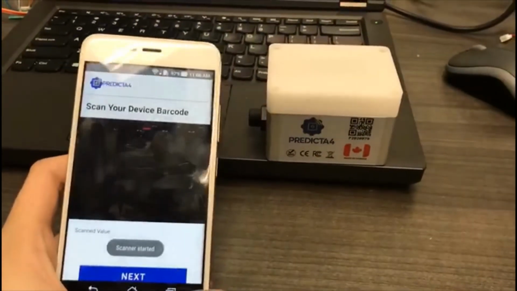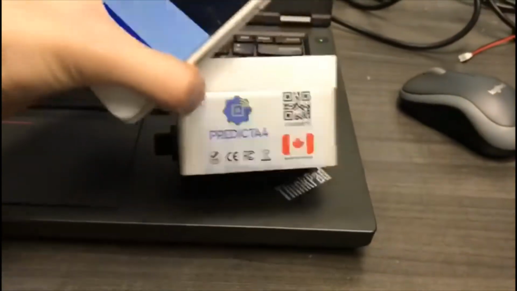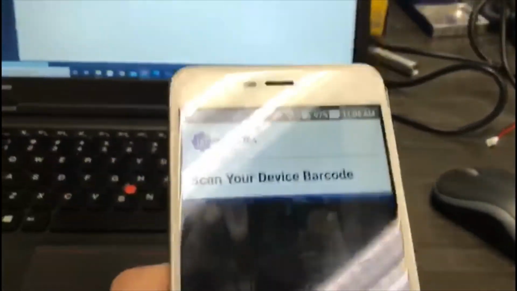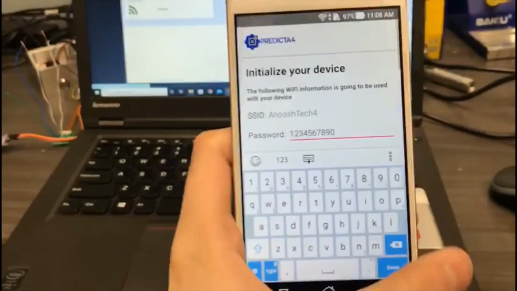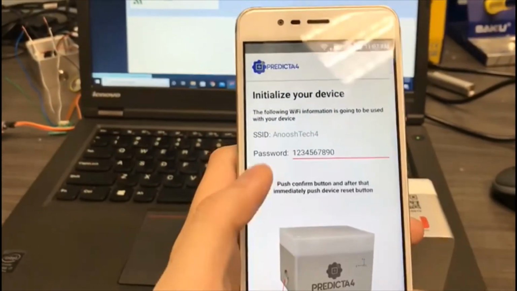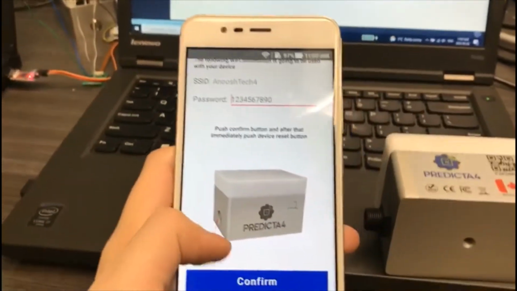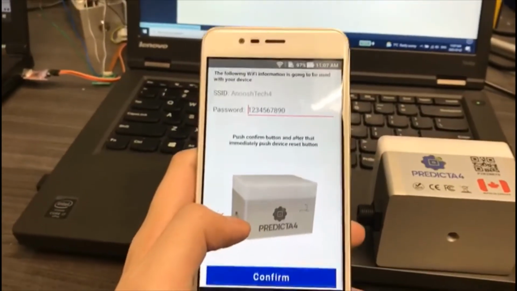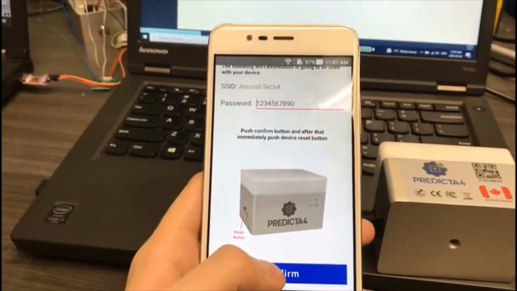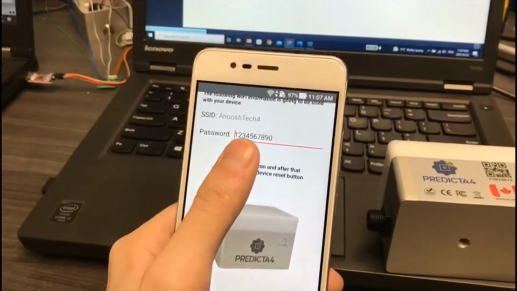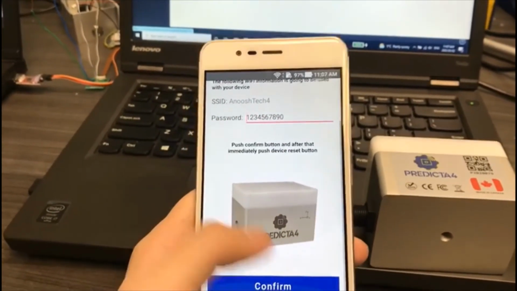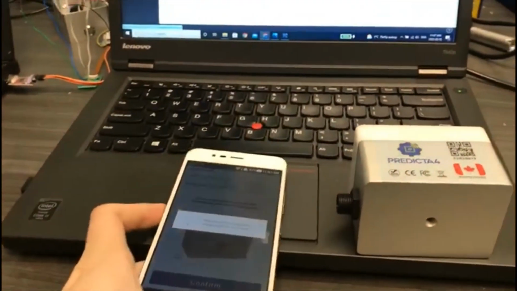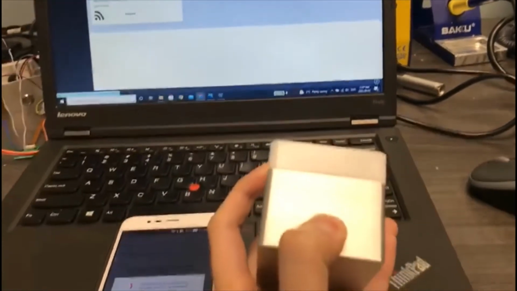Login. Now we are going to scan. Scan is complete. And now we're trying to sync the P-Cube with our Wi-Fi network. So we click on Confirm after ensuring that our SSID and password are correct. Click on Confirm, and now we click on the reset button on the device immediately.